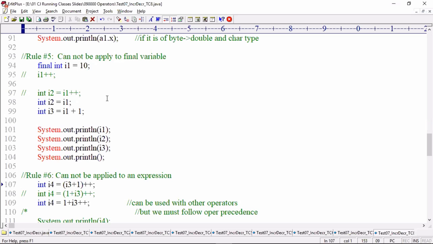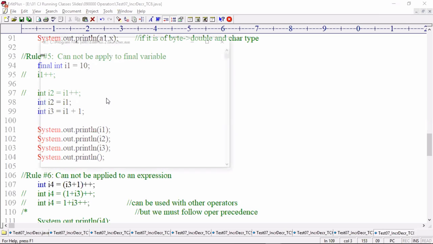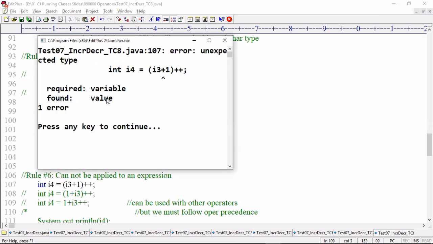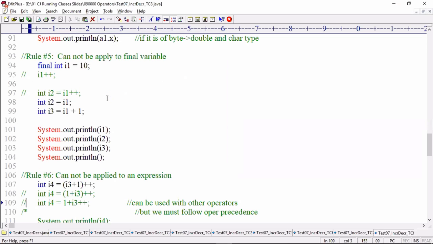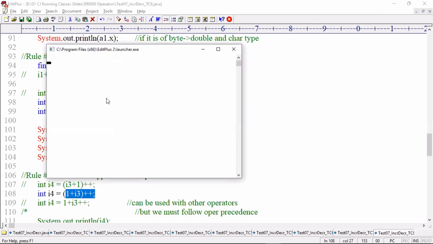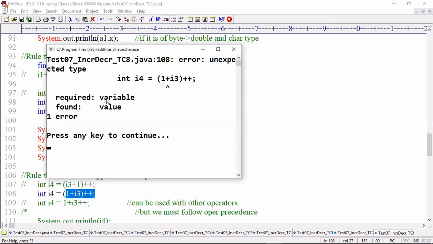Variable I4 already defined. Unexpected type. Not bad operand, unexpected type. Then I4 equal to, I'm writing, 1 plus I3 plus plus. However you write, it is an expression. Error: unexpected type.